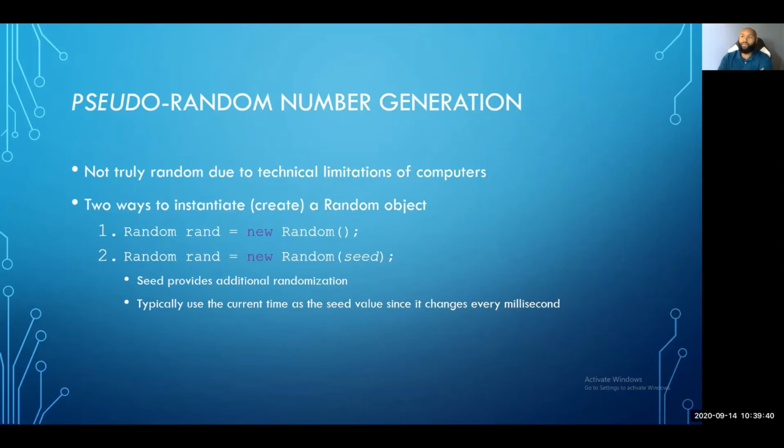There are different options you can do. Again, Random rand equals new Random. It's pseudo-random. It's about as close to random as you can get. Or you can do Random rand equals new Random and then put in a seed value. That seed value gives it some type of random number from which to work off of.